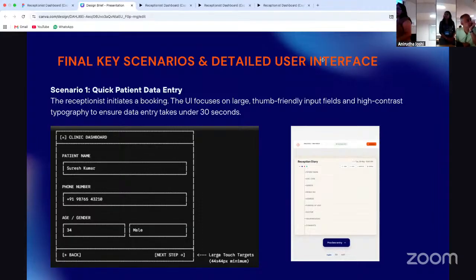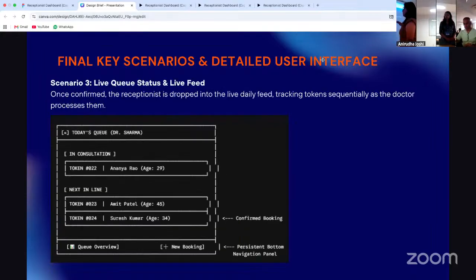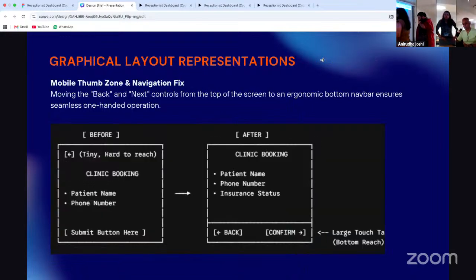He said we have worked, not all, but a few things. We increased the font size. And next, he explained everything, the live view status and live feed. So we have worked on that. And navigation, we had already improved the navigation.